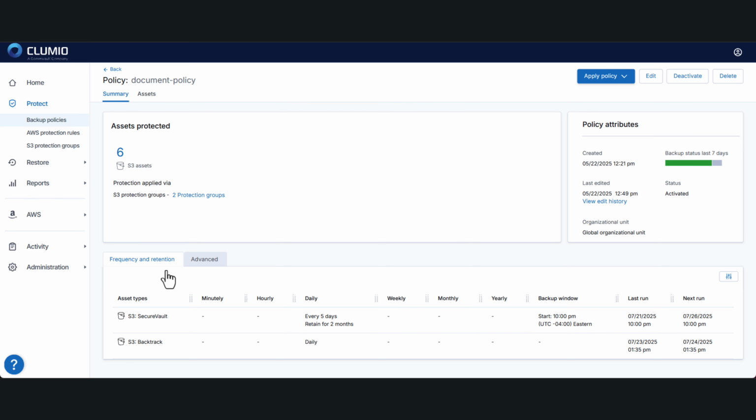Click on the document policy. In this summary screen, our policy specifies that it is associated with 2 protection groups, one being the HR documents group we just created. Under frequency and retention, we can see our backup parameters for the groups in this policy.